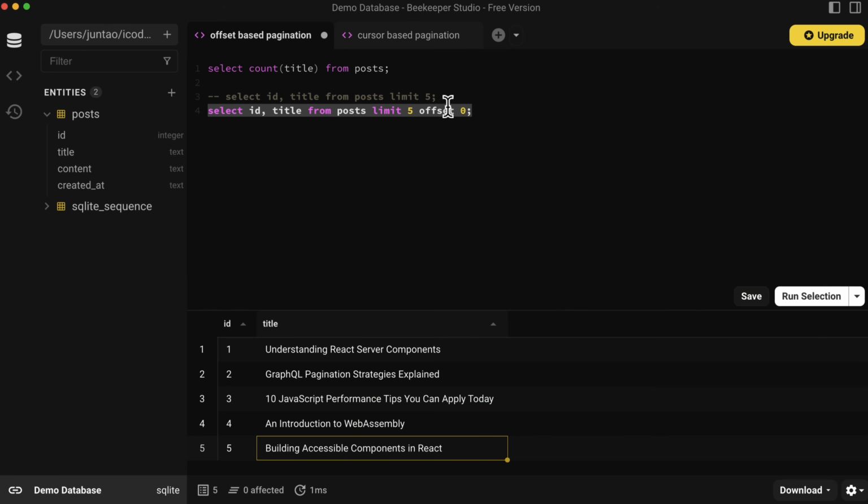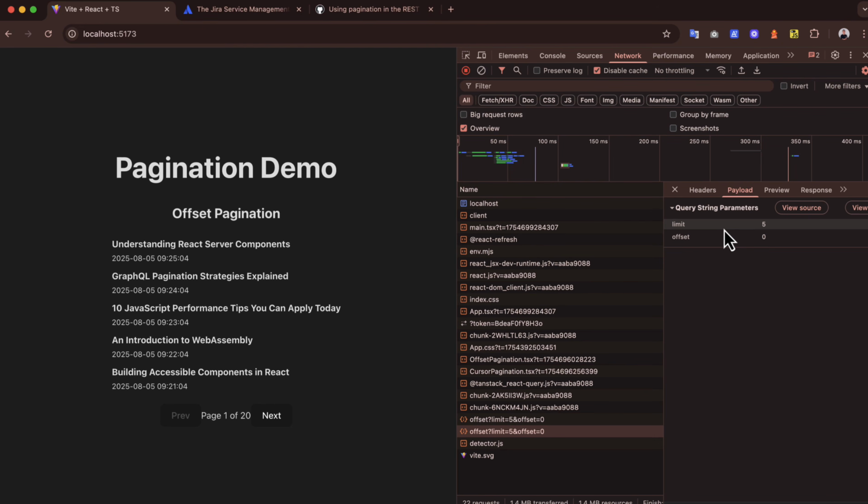By the end of the video, you should know the two main styles of pagination and when to use each, how it works from database queries all the way to your front-end component, and a few real-world patterns you can copy into your own project today. Let's jump in. So what is pagination?